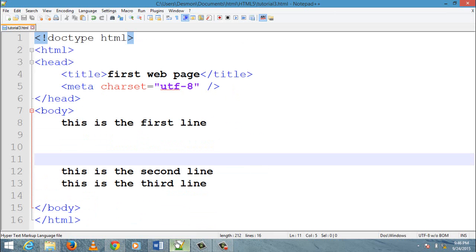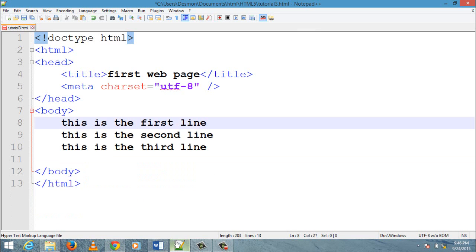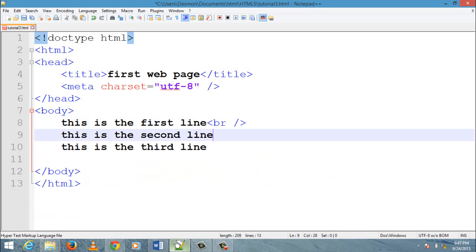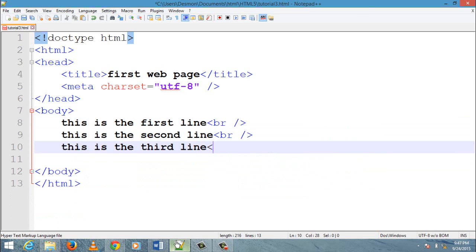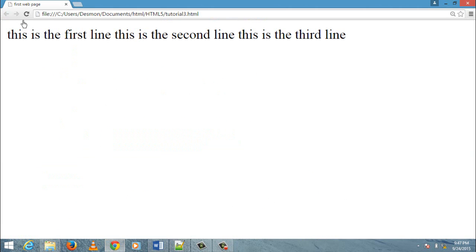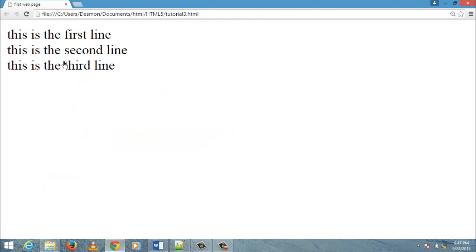So to send a text or a sentence to a new line, we use the line break tag after each sentence. It's a self-closing tag. Close your tag. Let's save it and refresh it now to see what we have. You can see all of them are now in 3 separate lines.